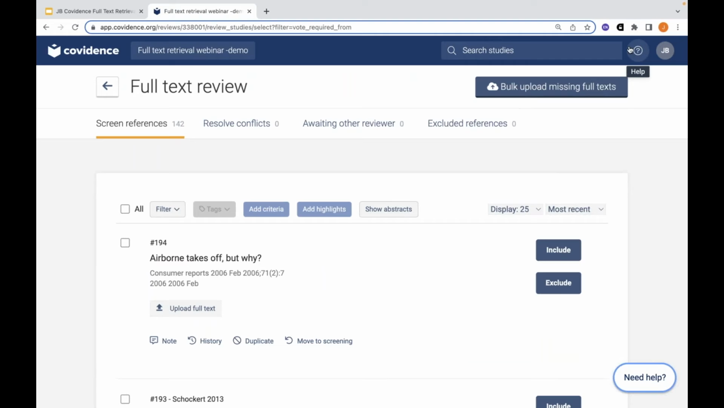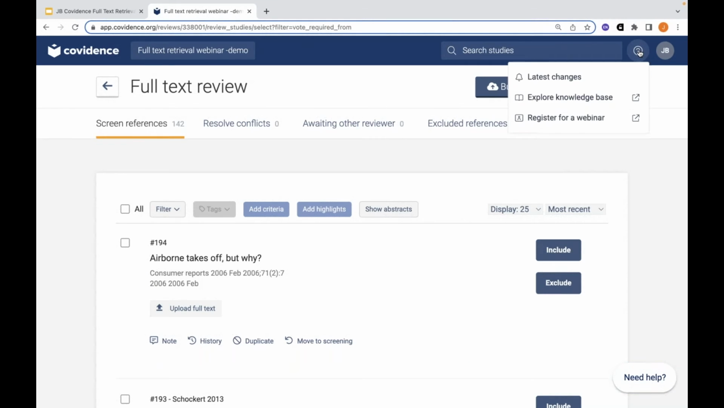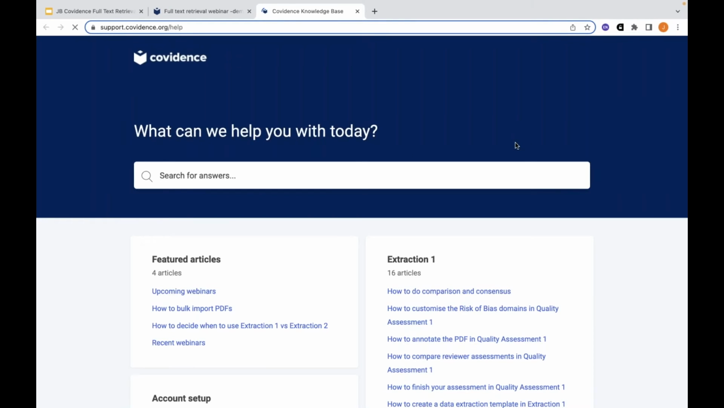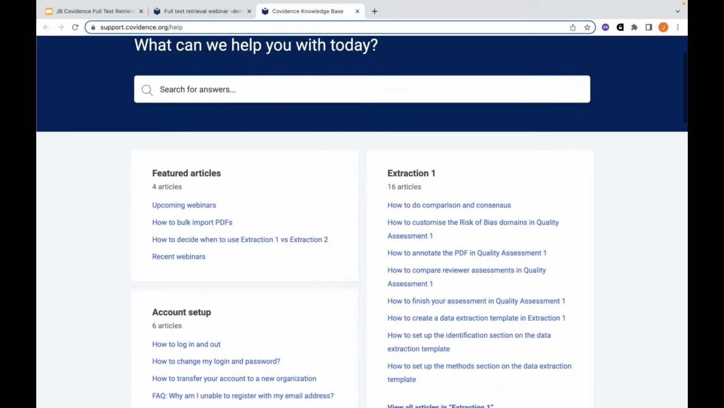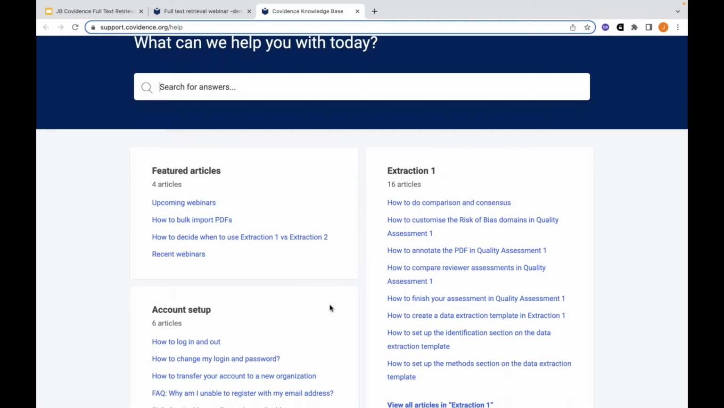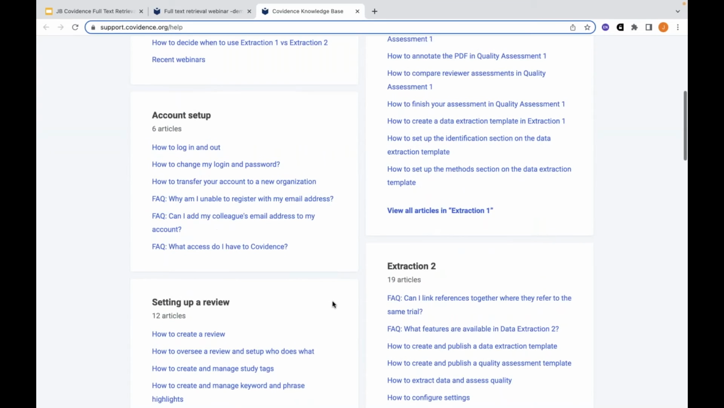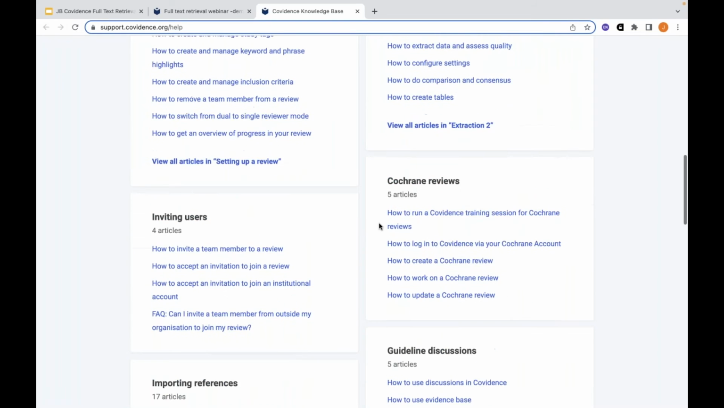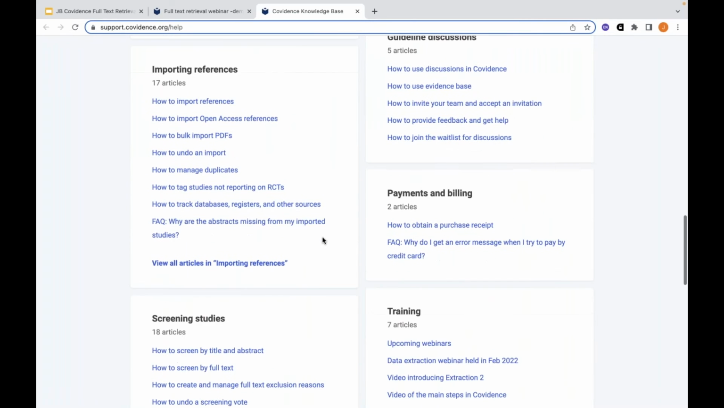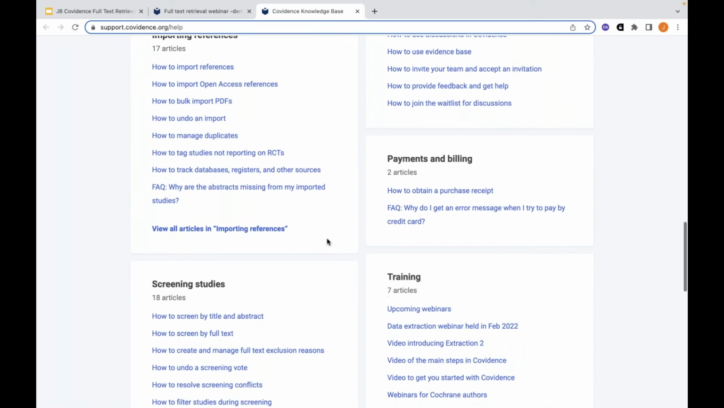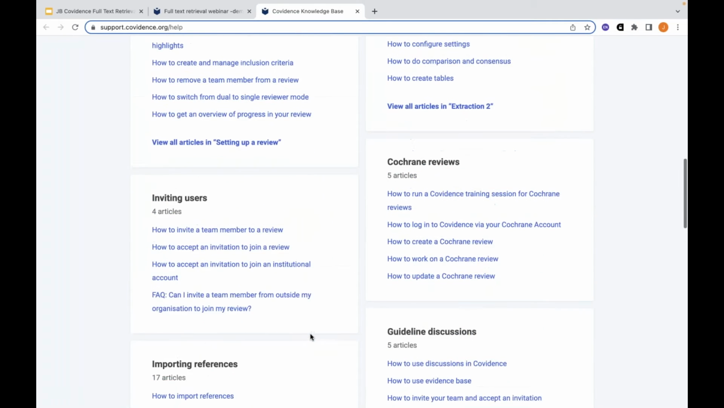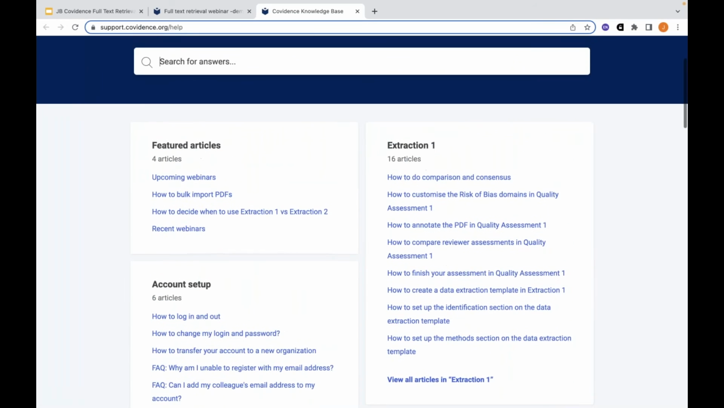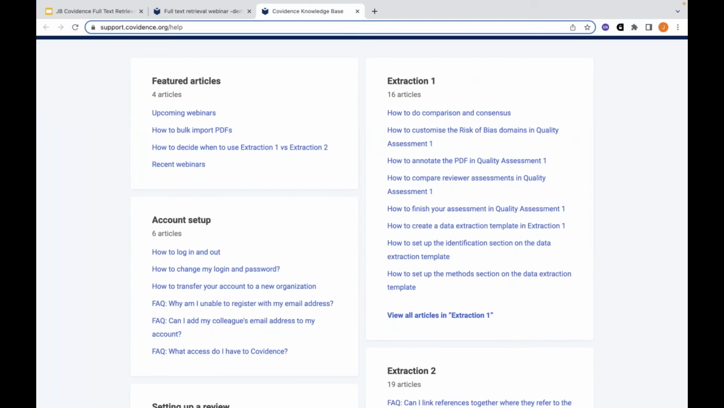The little question mark at the top of the screen is also a help and allows you to go straight to our knowledge base as well. Here with the knowledge base, it's broken up into some great sections. If we scroll through these, we can see that there are options about importing references, screening studies, exporting data, and so on. So all the information that you need is included in here.